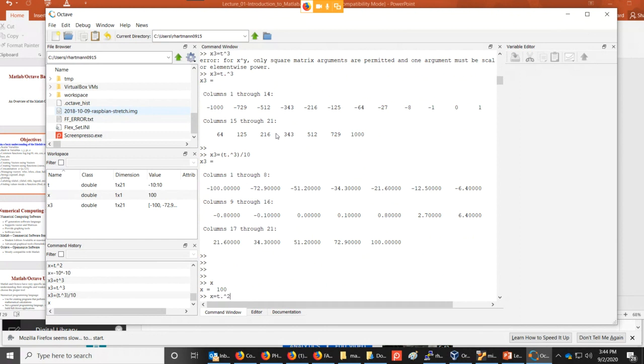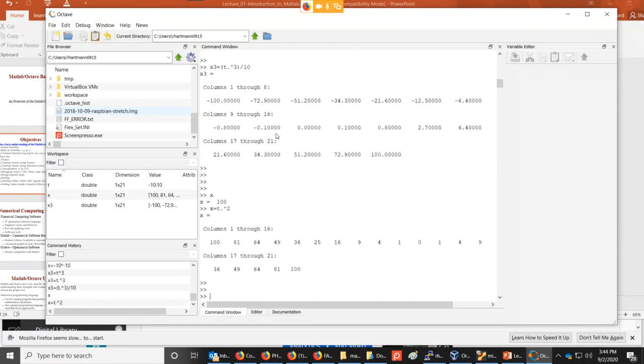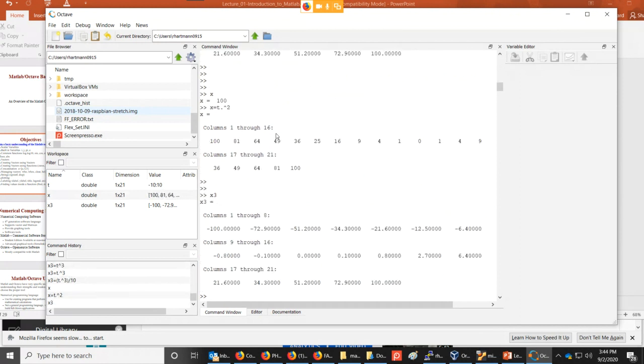And I apparently redefined it there. So there's x, and here's x3. Okay, and so those are the values. Now one of the great things about this software is I can plot that. So I can plot t comma x, and I'm going to make that blue, and then I'm going to plot t comma x cubed, which I labeled x3, and I'm going to make that red.